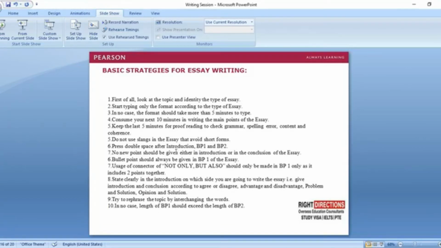Do not use slang in essay writing, and avoid short forms. After writing the introduction, body para 1 or body para 2, press double space, otherwise it will look like only one paragraph. Next, mention the bullet points in body para 1 of the essay so that you get good marks. Also use connectors like 'not only but also', or you can use 'if and then' in body para 1, because it will include your 2 points together.